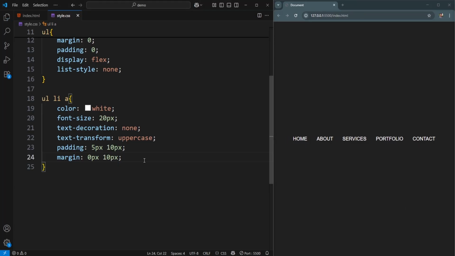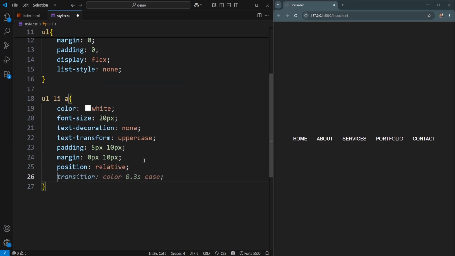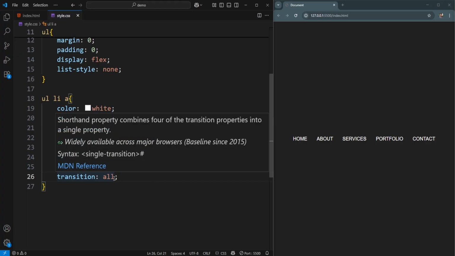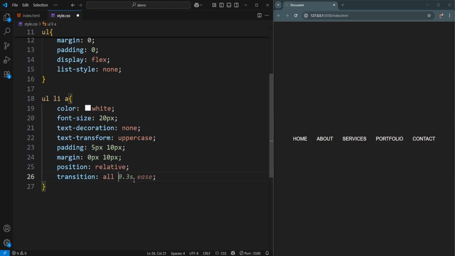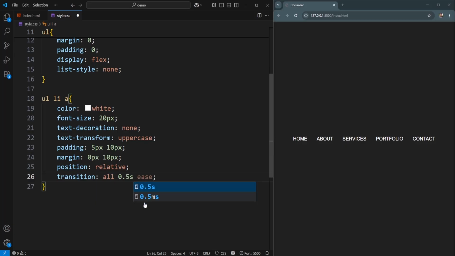After that, I'm going to assign position. Position, I'm going to make it relative. Then I want to assign transition. I want to assign transition to all of these elements. Transition all, and our transition duration is 0.5 second. Now our menu is looking pretty nice.